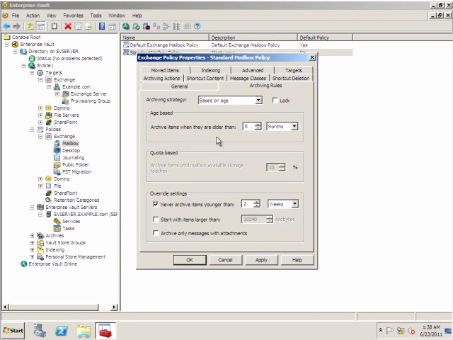Now, typically in a production environment, you would select some amount of time to give your end users access to items in their mailboxes before you archive them. However, for the examples of this demonstration, we want to make sure that when we run the archiving task, it will actually delete everything. So we're going to change this to 0 days. But again, this would not be an optimum setting that you would wish to set in a production environment.